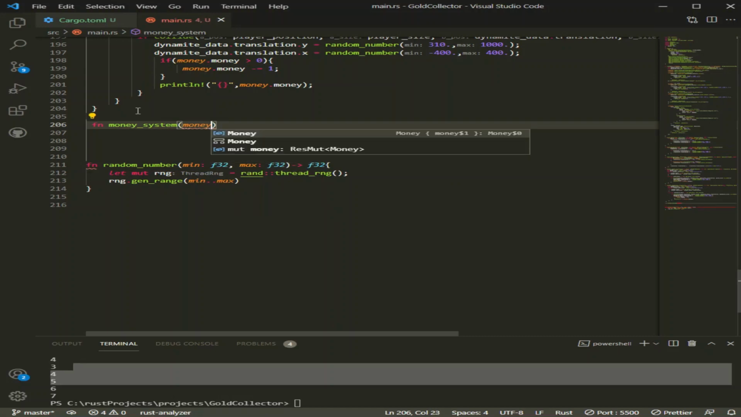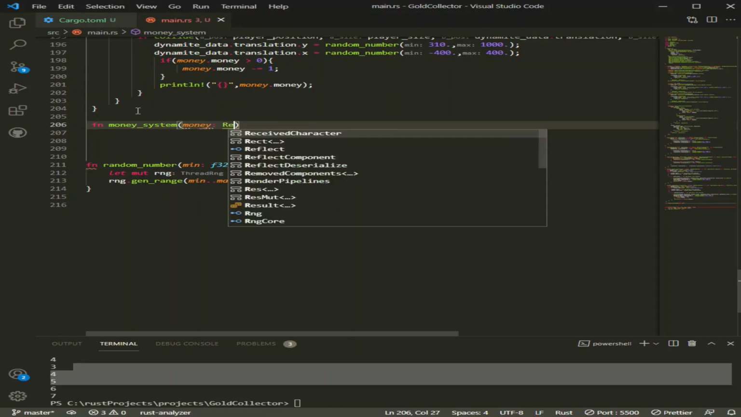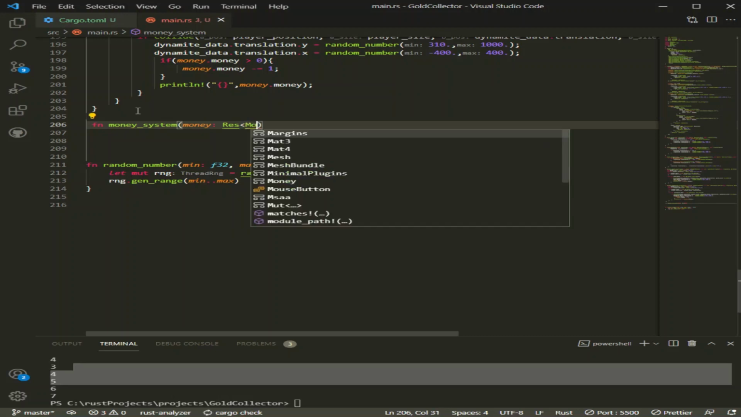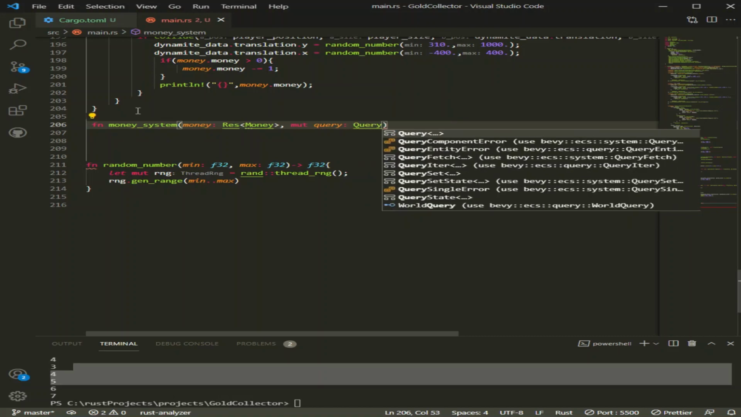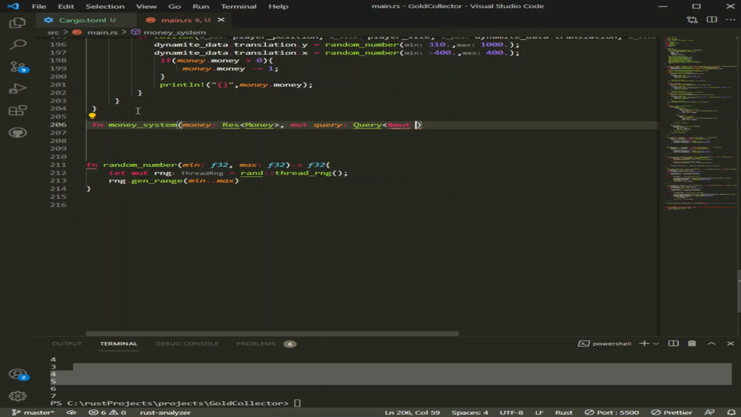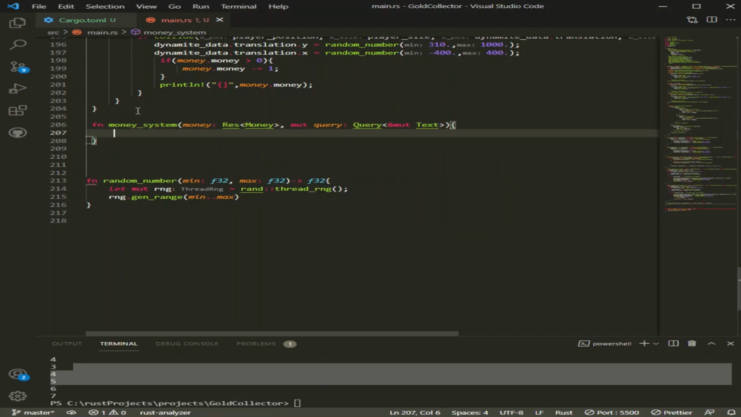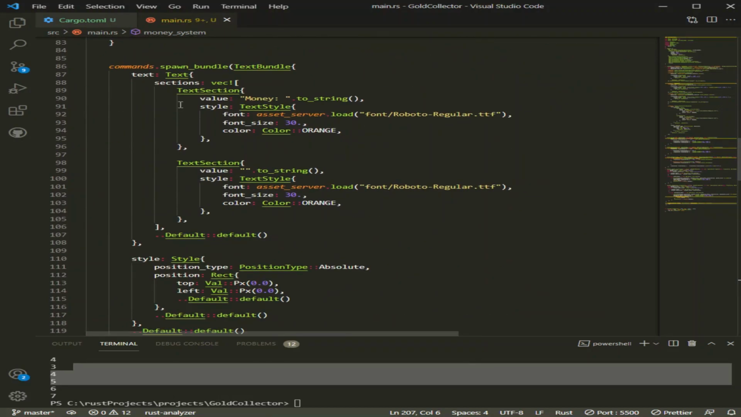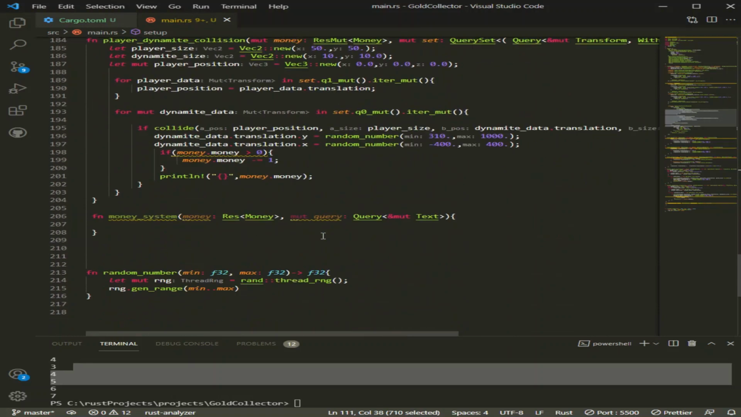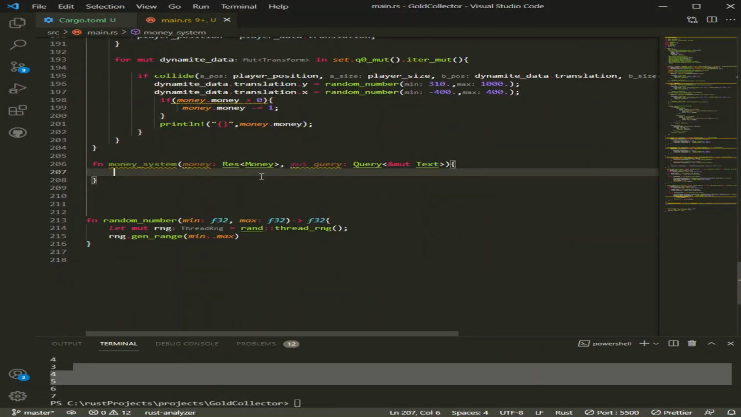We're just going to print it to the screen, so we're going to need to take it mutably, right? So take it from res. And then I will take a mutable query, and with this query we're going to get the text mutably. This text will return essentially all of the text on the screen, all of these texts. If we had more, it would return all of them too. So we can unwrap the text to get its content.